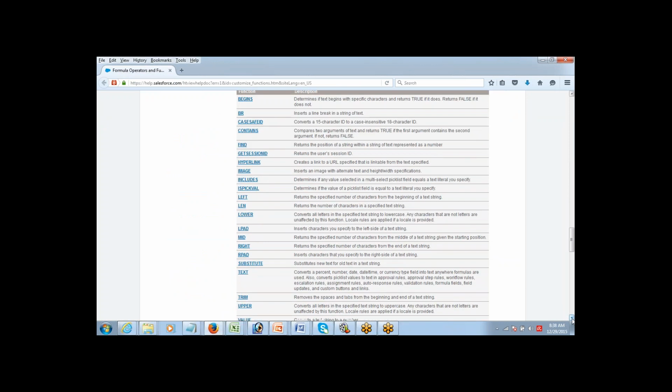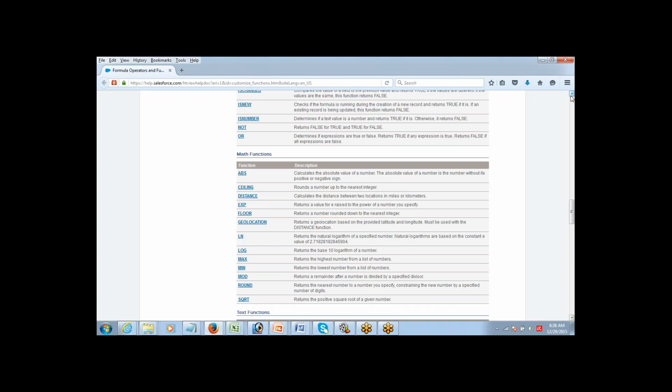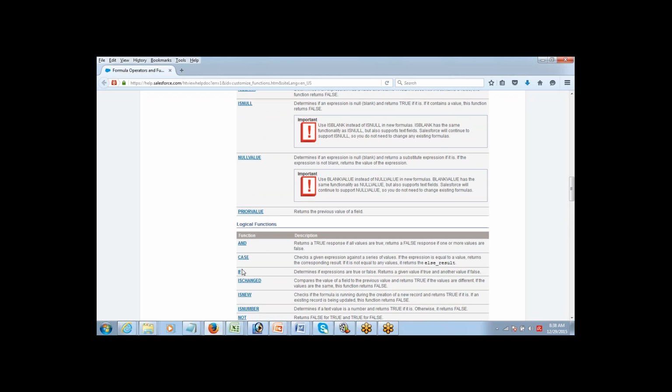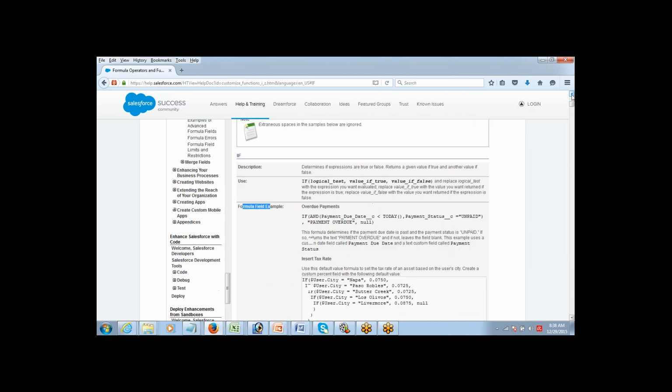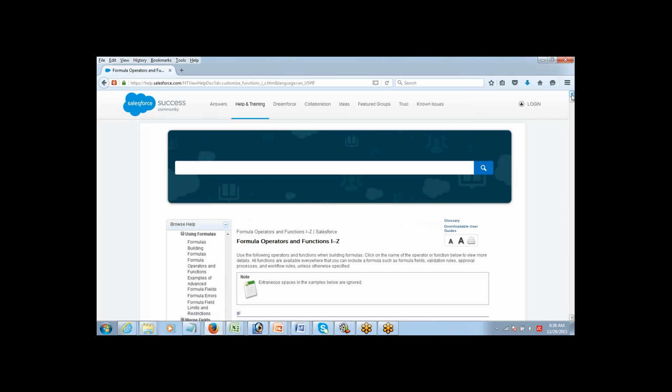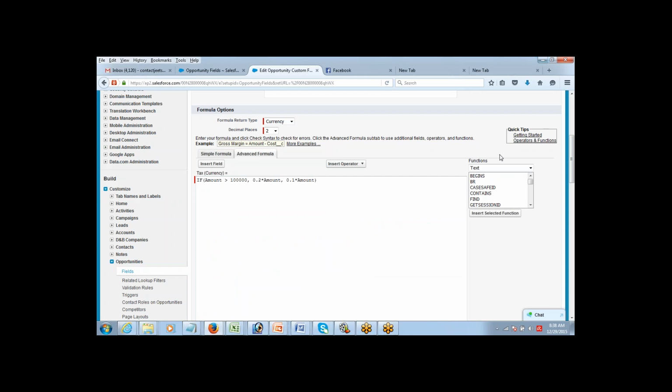All your operators and functions are listed here. I would not want you to go through each of the functions, but this is something you can always use as a reference point to use any of the functions. If you click on a function, it will give you the details of this function with an example, to see how it can be used. Got it? So this is a very helpful link where you can get reference to all the functions. Right, so this is how formulas work.